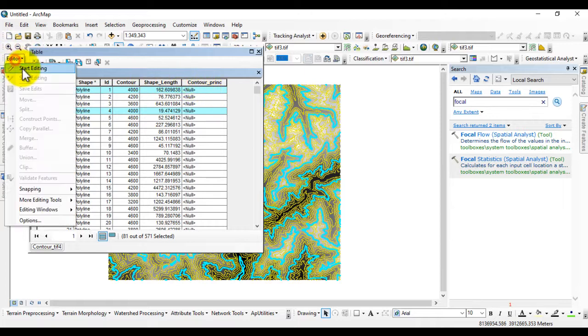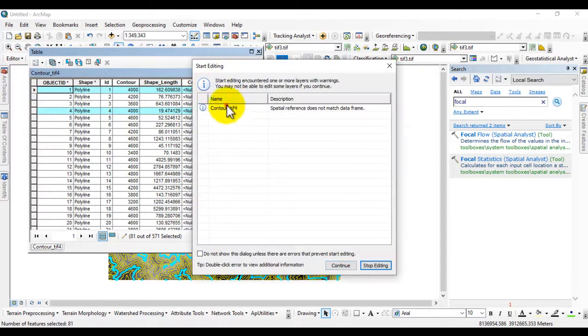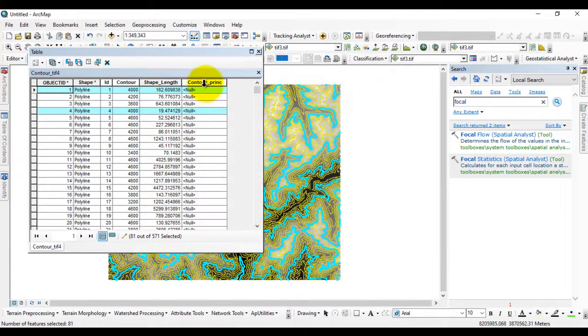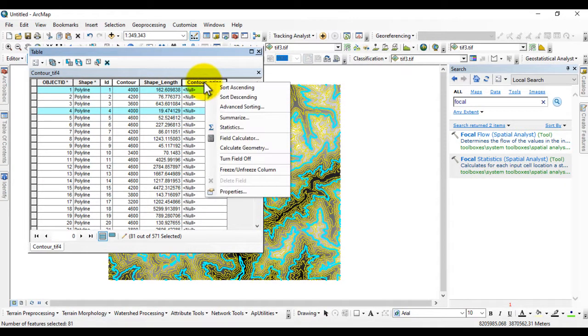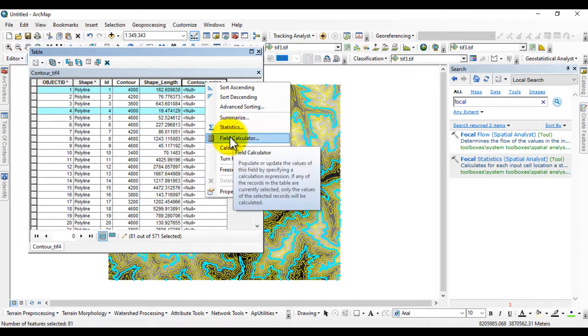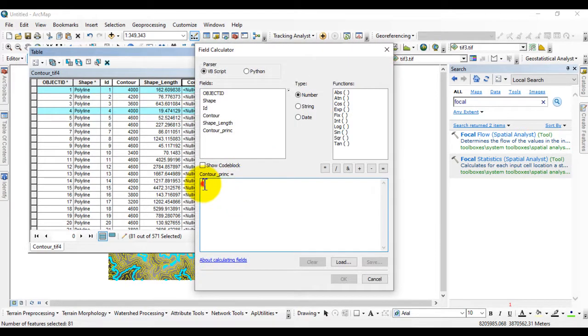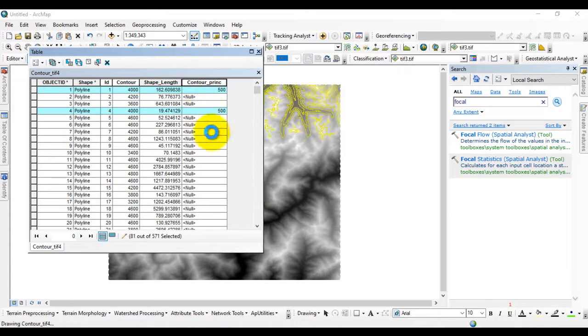Now go to the editor and start editing, and here right click on the contour field and go to field calculator and give the value of 500, because our interval is 500 and we want to highlight the 500 interval on the contour map. So click on OK. Here you can see the 500 meter intervals are selected.